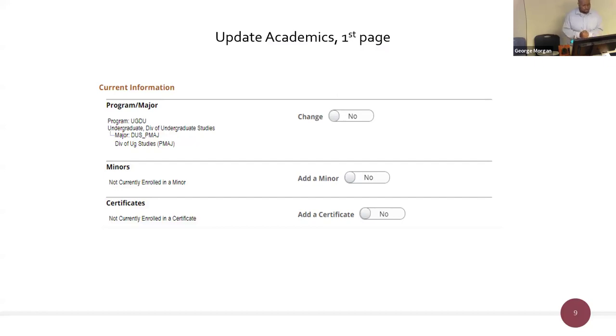Updating your academics, very, very important area. Students typically will go in and update their academics around the 4th semester. Reason being is because at that time, a student has probably already completed or almost have completed the entrance to major requirements for that respective major.